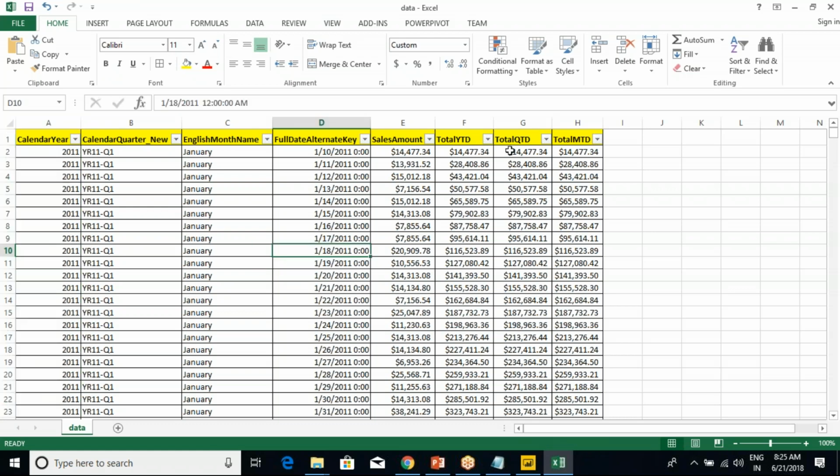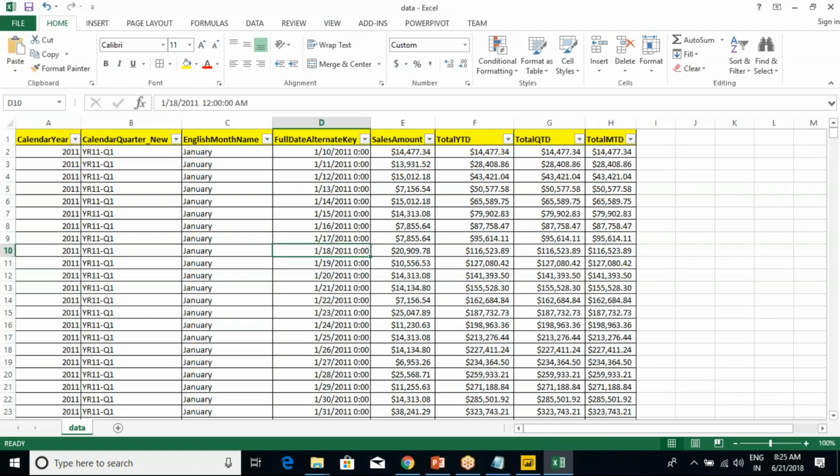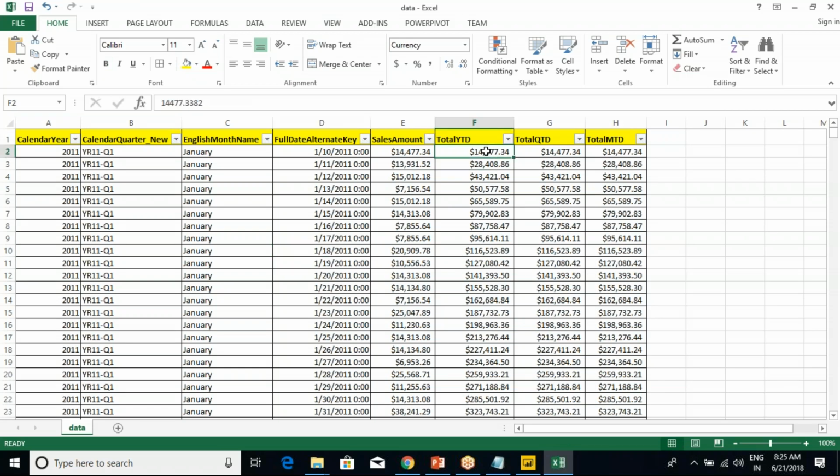So that is not our job. We need to understand better what the YTD values are, what the total QTD and total MTD values are. So listen carefully. As I told yesterday, YTD is nothing but whenever the year starts, January 1st, till date. Okay.